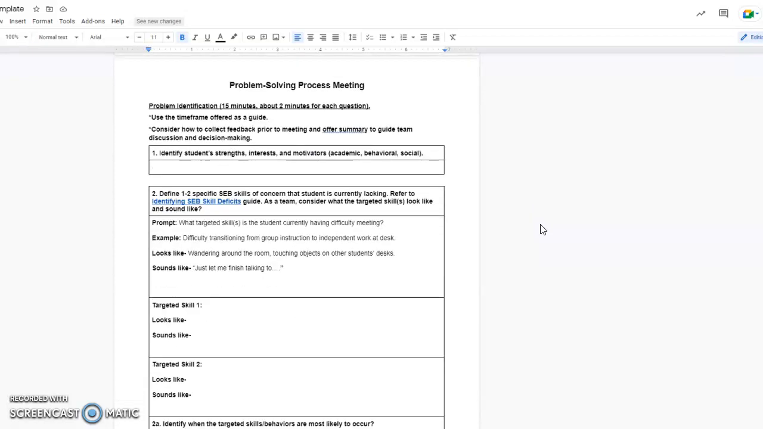You'll note as we move to the beginning of the problem process meeting that there are time offerings with regards to how long it might take to complete each section. It's important for teams to realize that this process cannot be rushed, and 2 to 3 meetings might be needed over time to ensure a full voice of all valued stakeholders working with the student.